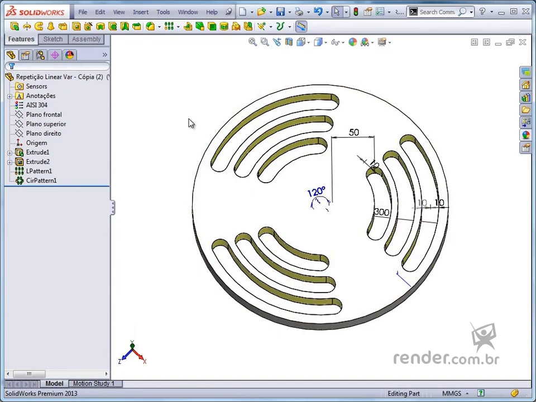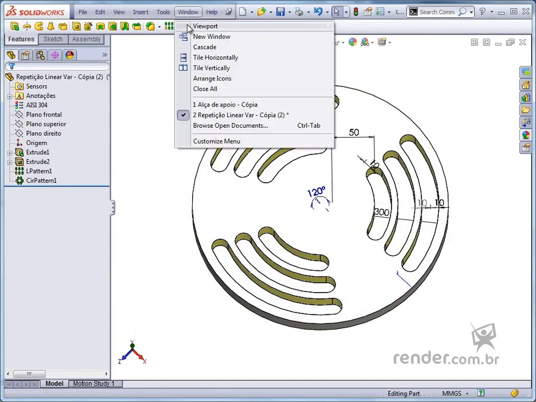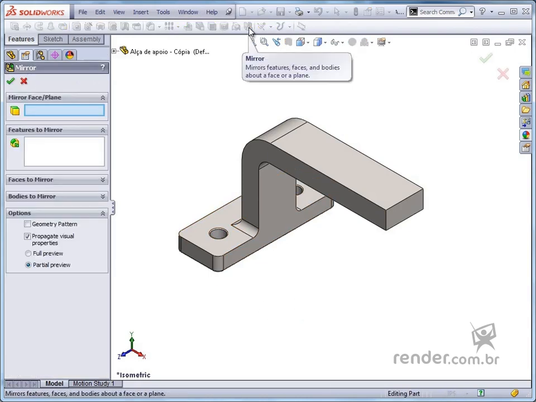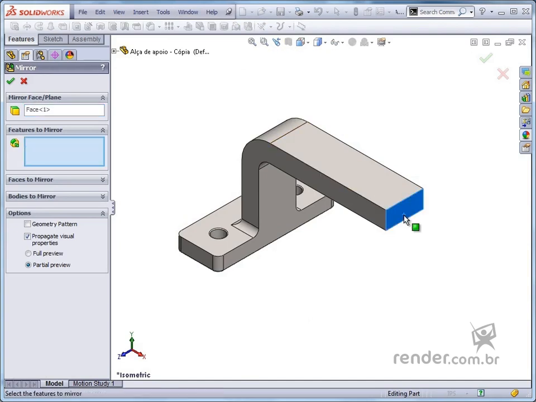Alright, now using the other available file, let's practice body mirroring. We activated the Mirror command. We select the face shown as a reference for mirroring. Note that using the Features to Mirror option, we need to select one by one each feature.